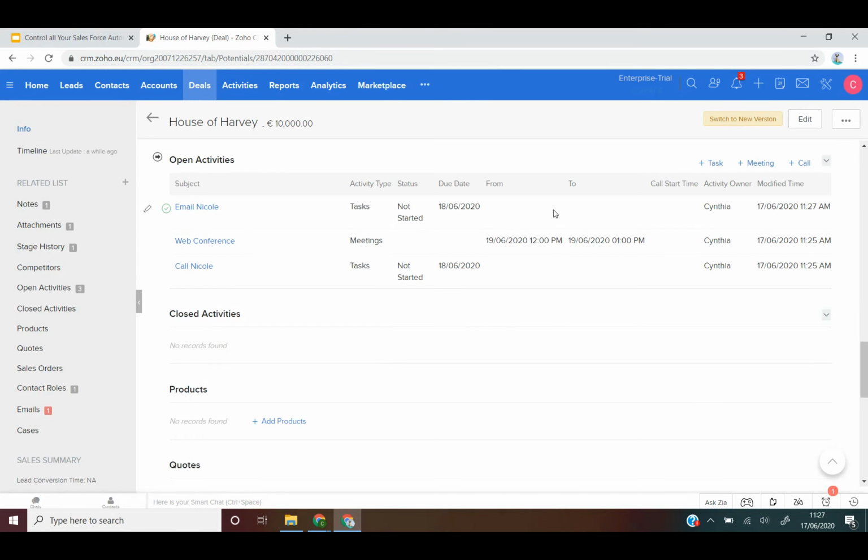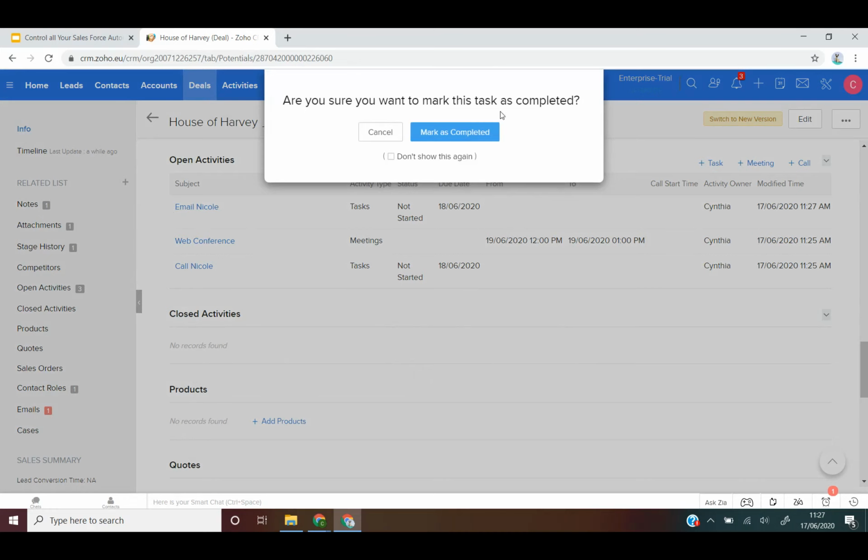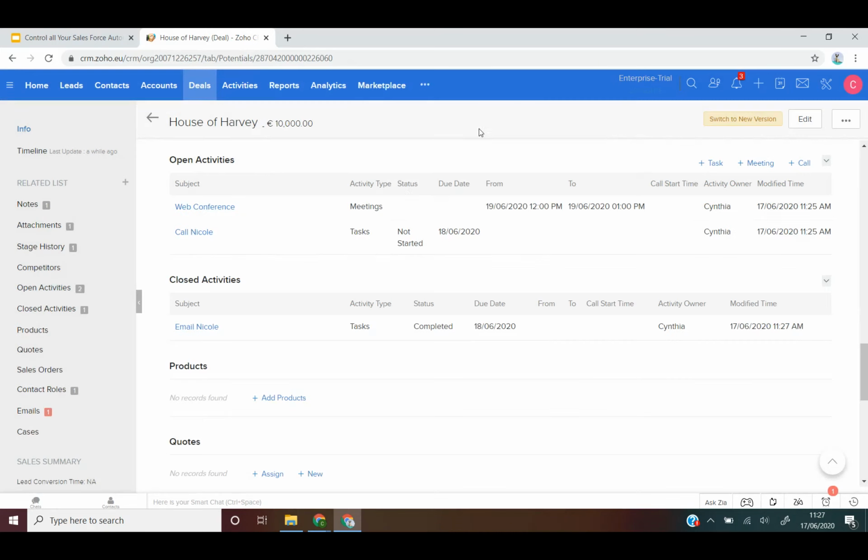So for example, if you have emailed her and the task is done, you just click mark as complete, and we have closed activities. The sales team can view the closed activities, so you can still see the activities that were on the account, and so on and so forth.